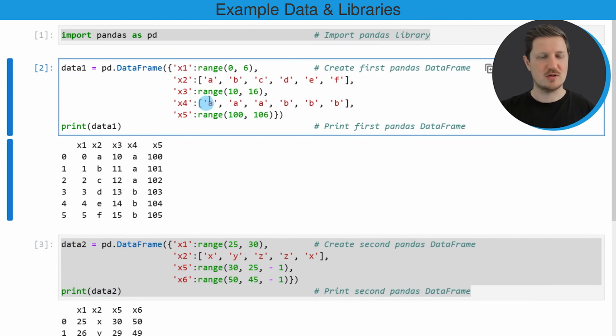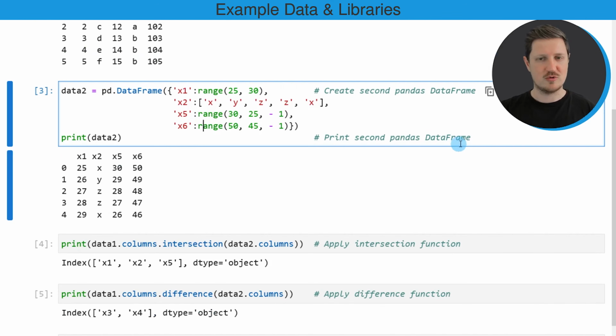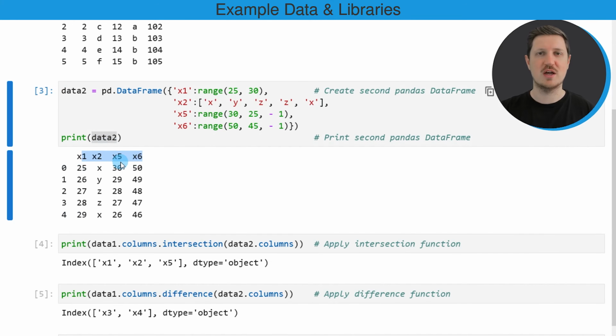After running the lines of code in the second code box, a data frame called data1 is created, which contains 6 rows and the columns x1, x2, x3, x4 and x5. And after running the lines of code in the third code box, another data frame is created, which is called data2. And this data frame contains 5 rows and the columns x1, x2, x5 and x6.